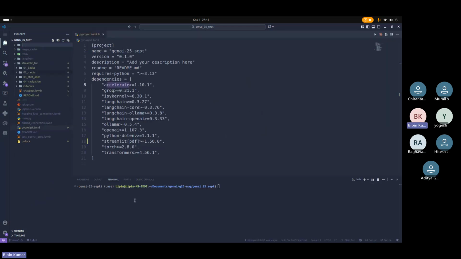So let's create one folder, streamlit basics. Okay, done. And inside that, let's say a file yes1.py.